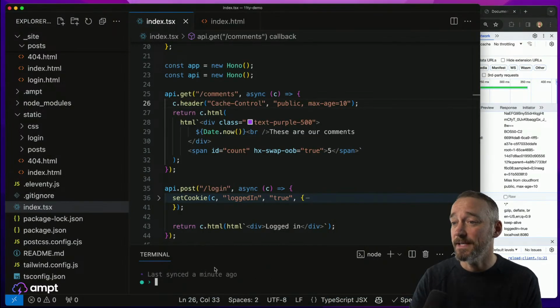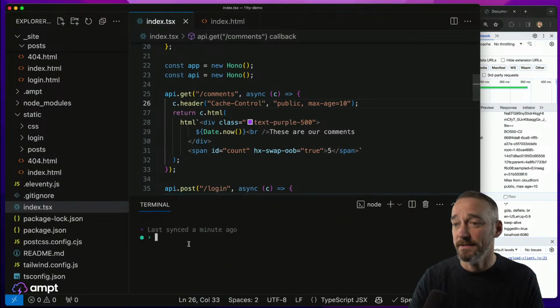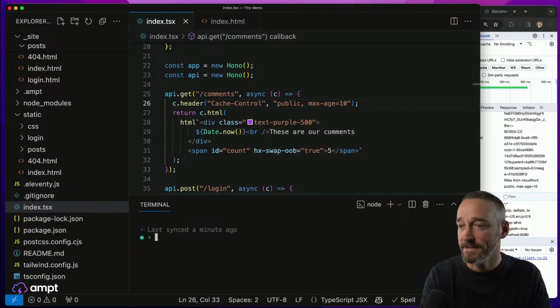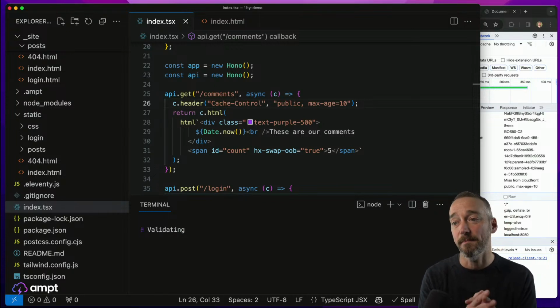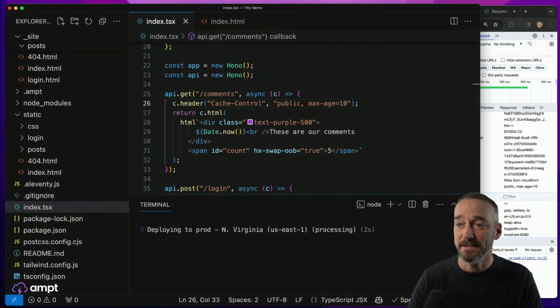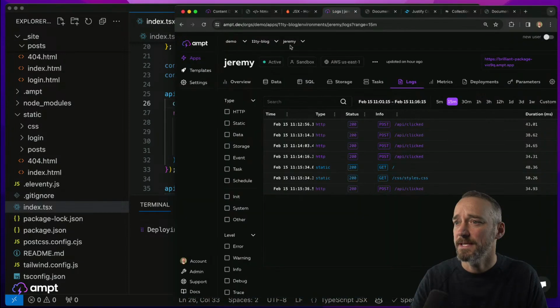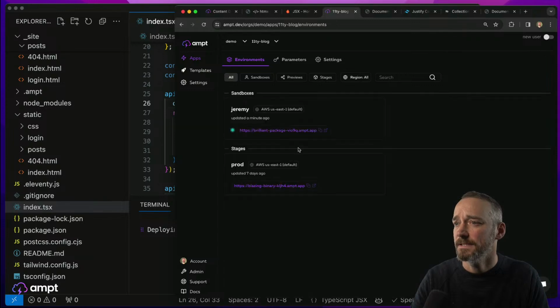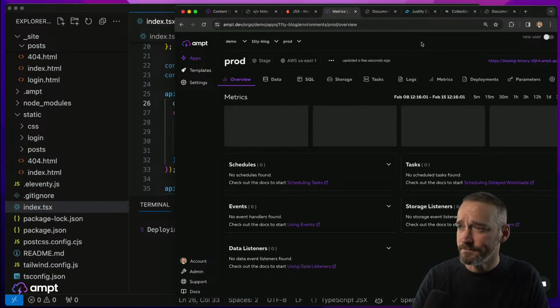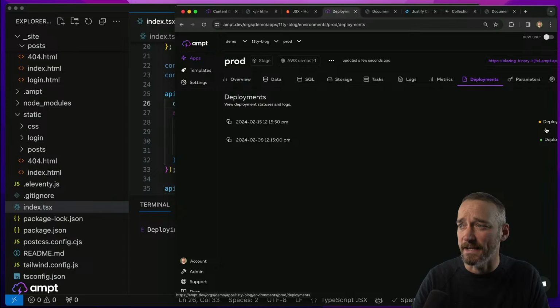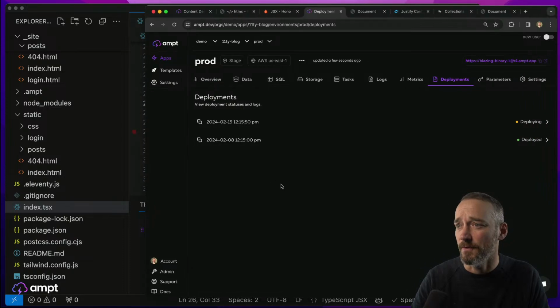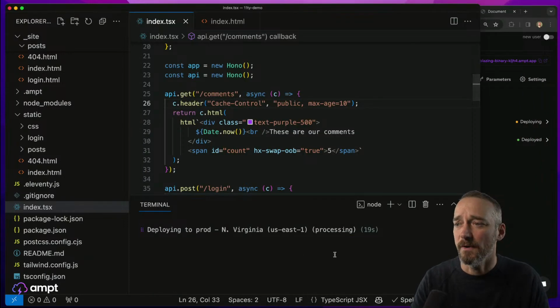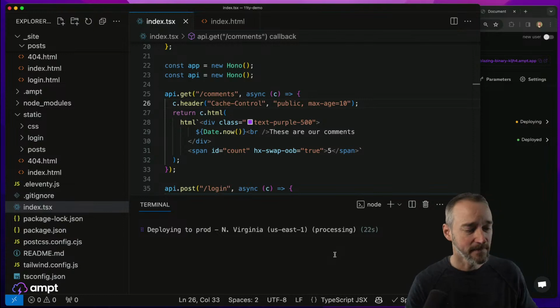I'm going to go back to my dashboard, or back to the CLI, and I'm going to deploy this to prod. Now we had already set up a prod instance. If you remember, if we go to our dashboard here, we have our prod instance right here. We are in the process of running a deployment on the prod instance right now. So we'll go ahead and let that finish running.